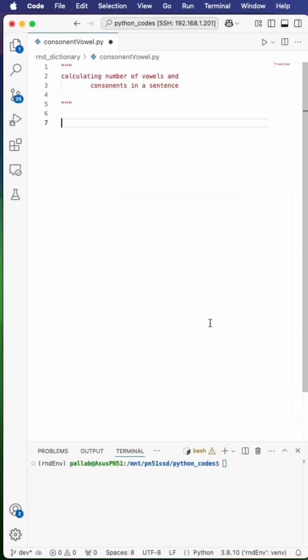Welcome viewers. In this video we are going to learn how to extract the number of vowels and consonants that are present in a given list. At the end, we will have two dictionaries. One dictionary will have vowels as keys and the number of times each vowel was present in that specific sentence. Similarly, one dictionary for consonants and the number of times each consonant was present in that sentence.